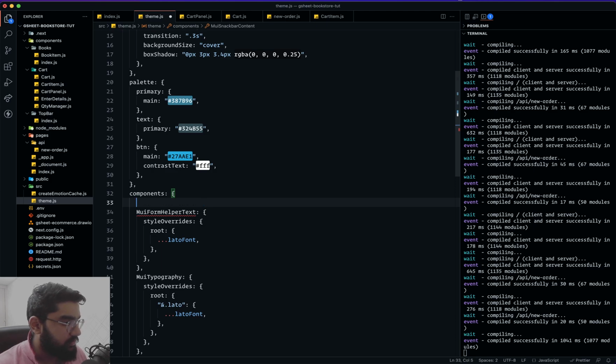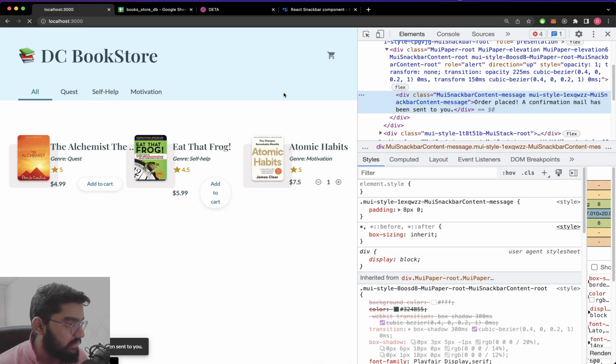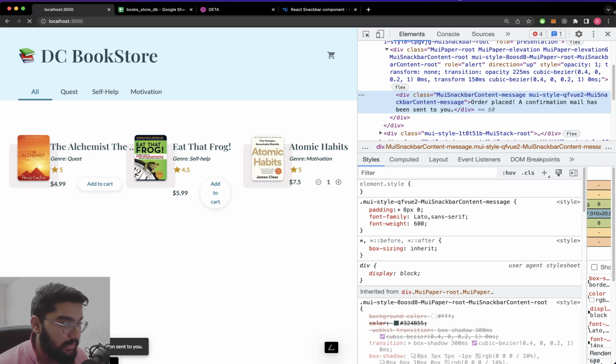Let's actually do one thing. I'm gonna copy the same stuff, replace it with this, instead of root it's gonna be message. And now if we take a look, that's looking much better.